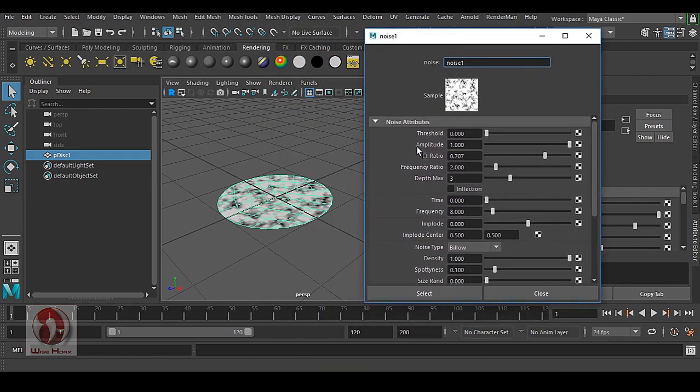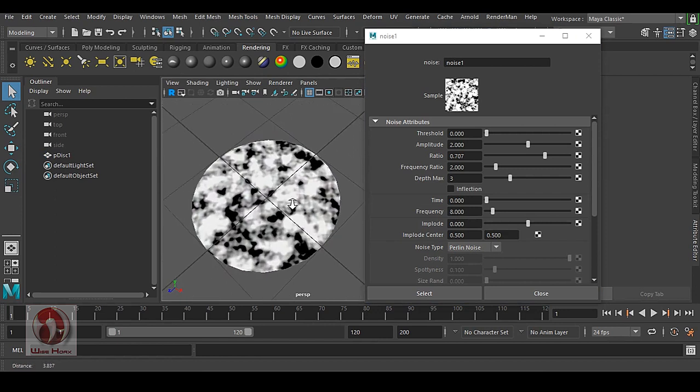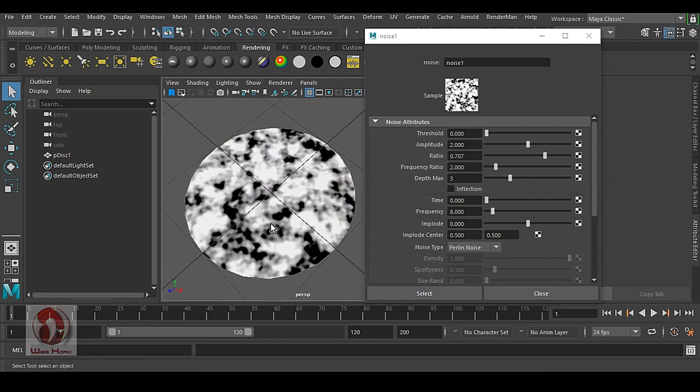First thing is that amplitude is like one kind of contrast, so make it 2, and here we have this noise type. We have to make this parallel noise. Now you can see that we do have some noise texture on it, so the white area is going to emit smoke and the black area is not going to emit smoke. But here I don't have any kind of animation at all.